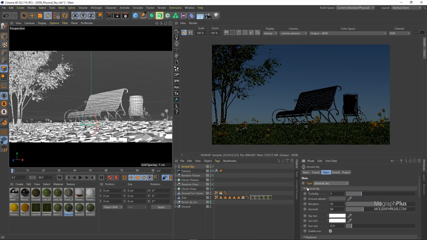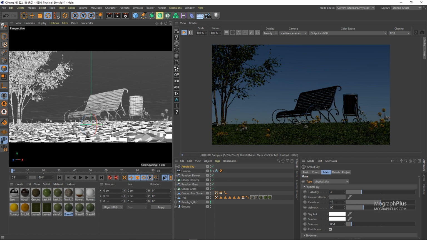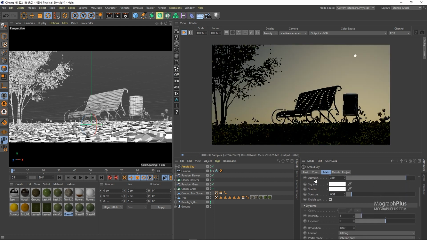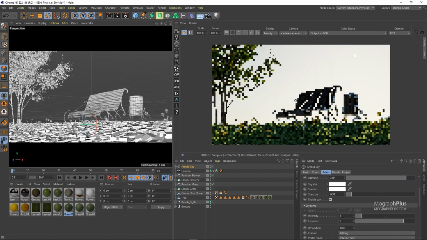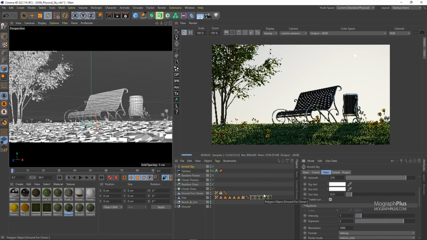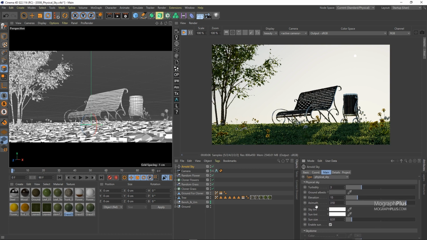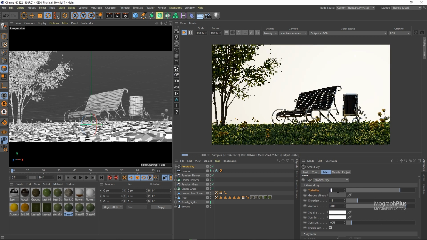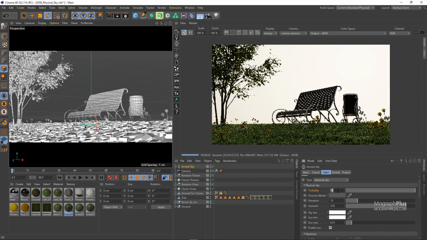Before going through the parameters, let's set the elevation to 15 and azimuth to 310 degrees and exposure to around 3. Here we have turbidity, which defines the amount of particles and aerosols in the sky. As you increase this value, you're making the sky more hazy and polluted, and lower values will result in a clearer sky. Let's try 1 to get a nice blue sky.